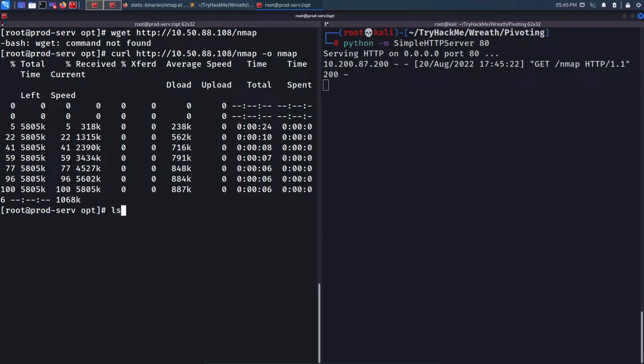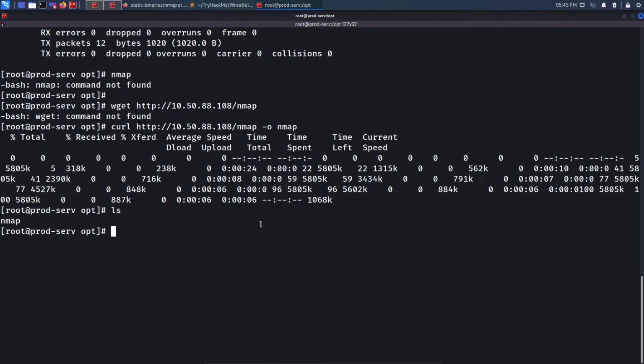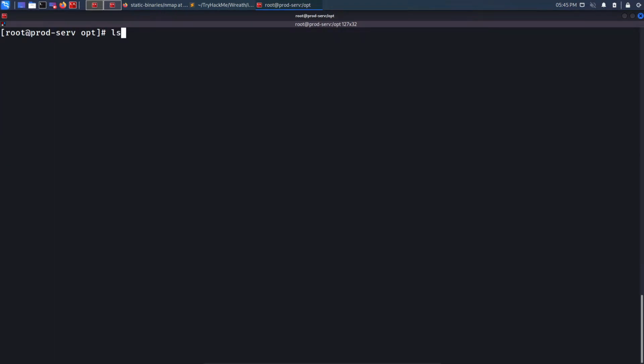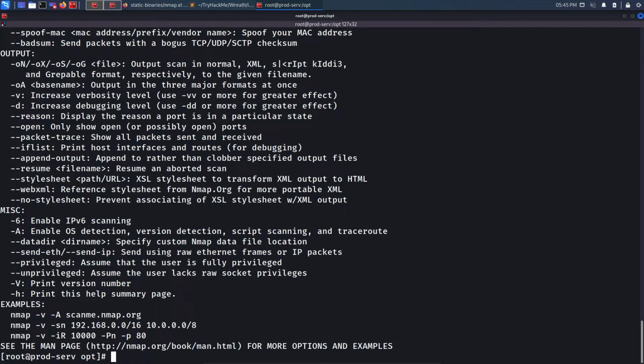So if I do ls right here, you can see nmap is right there. So what I will do now is change the mode to executable. So chmod +x nmap, and now if I do ls, it is in green color, which means it is executable. So just checking whether we can execute that one or not. So yes, I can execute nmap.